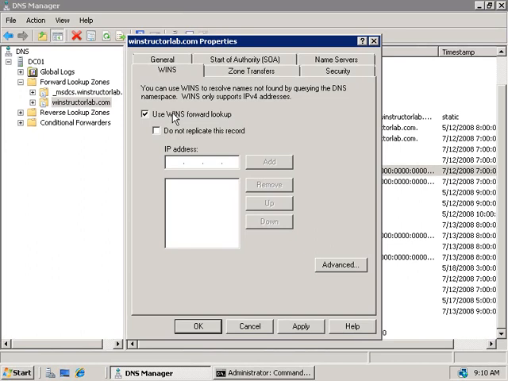So if our DNS server can't contact server01.winstructorlab.com, it'll strip off the winstructorlab.com portion of the name and send the WINS server a NetBIOS name request just using the host, in this case server01. So if server01 is registered in WINS, the WINS server will return the record to DNS, and DNS will then create an A record in its zone and then forward the IP address of server01 to the client that requested it.